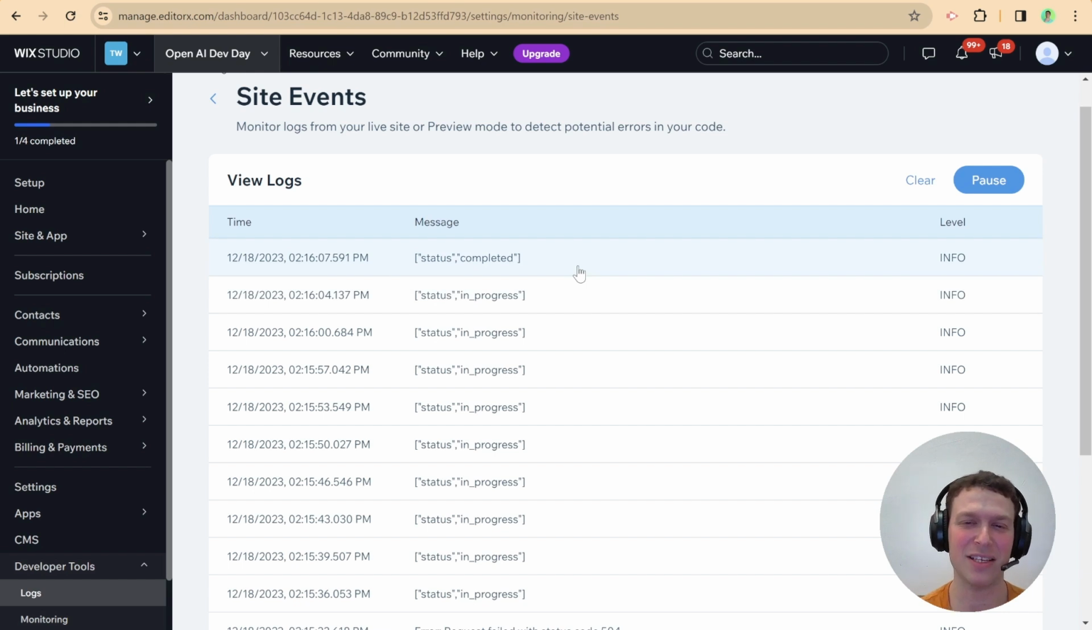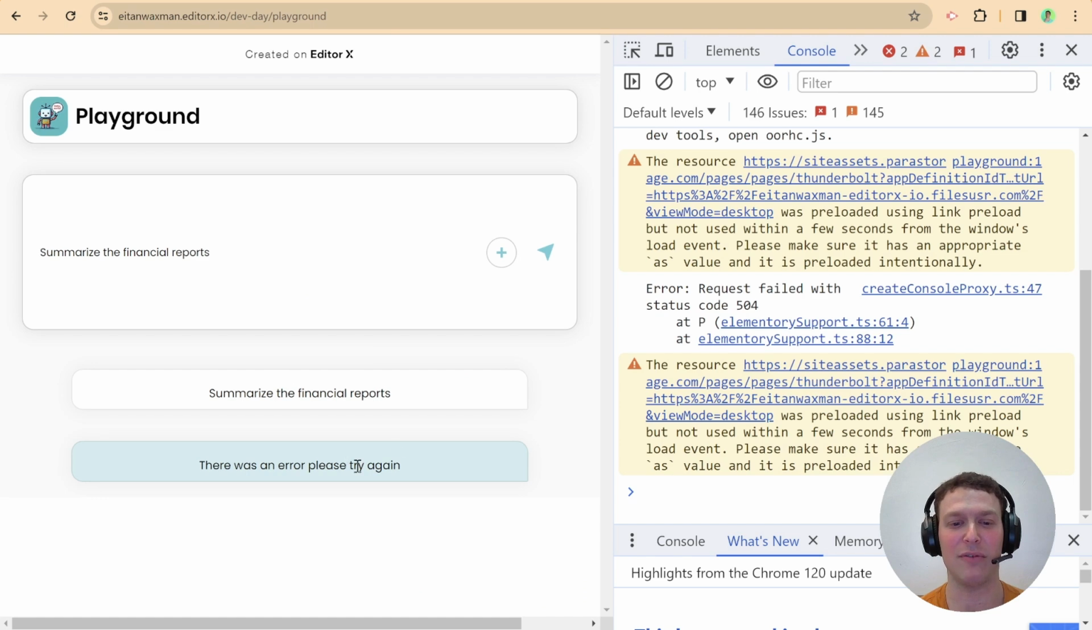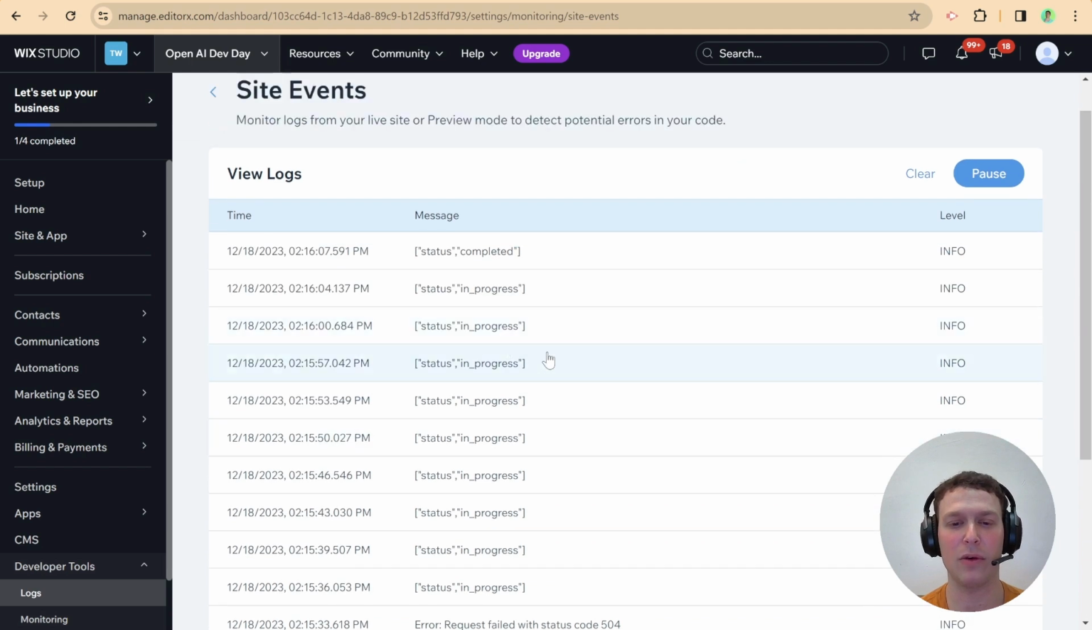Okay, so that's not so bad. But the issue is that the Wix timeout between the front end and the back end happened over here. And that's why we still don't have a response here. So basically what we're going to need to do is to employ, so there's two approaches that we can take here actually.